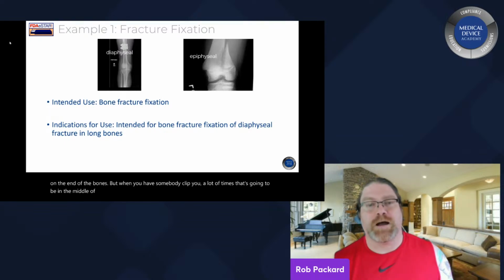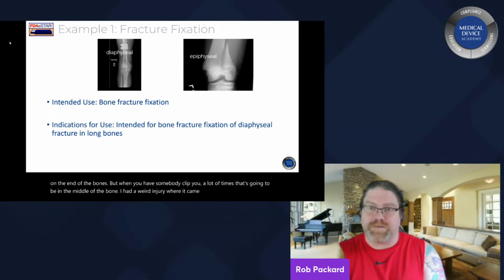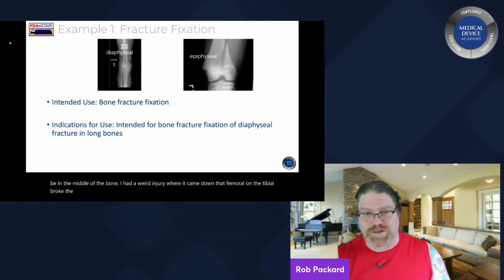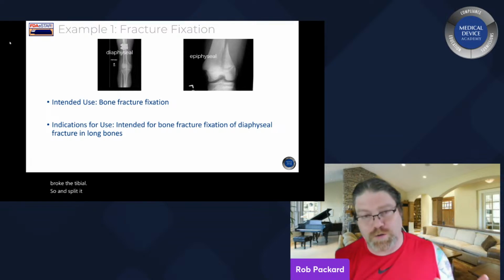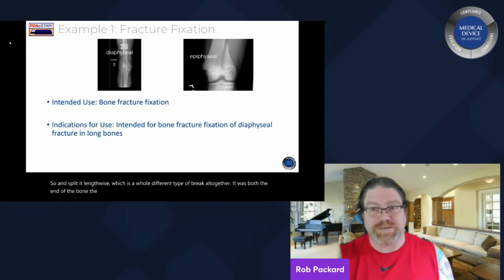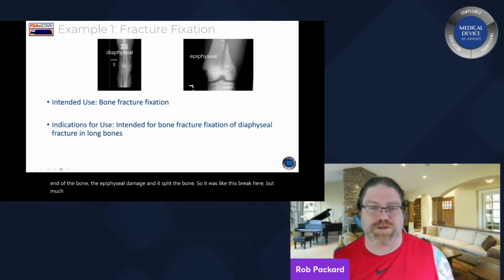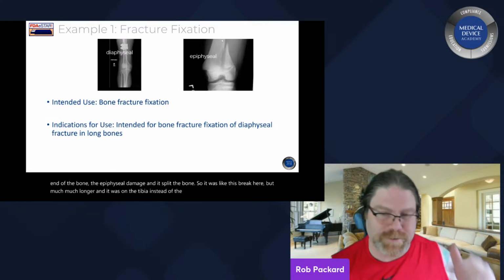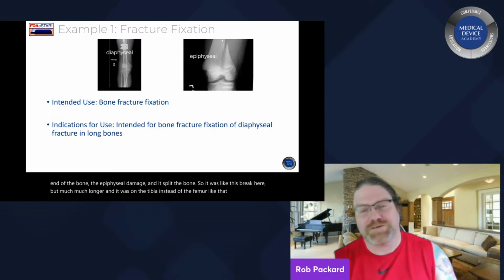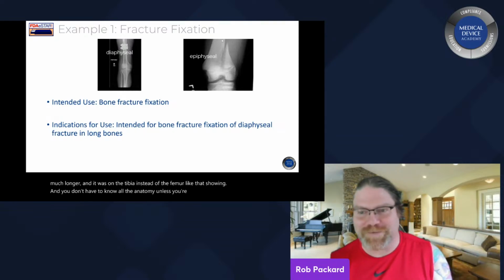I had a weird injury where the femur came down on the tibia and broke the tibial plateau and split it lengthwise, which is a whole different type of break altogether. It was both the end of the bone, the epiphyseal damage, and it split the bone. So it was like this break here, but much, much longer, and it was on the tibia instead of the femur like that's showing.